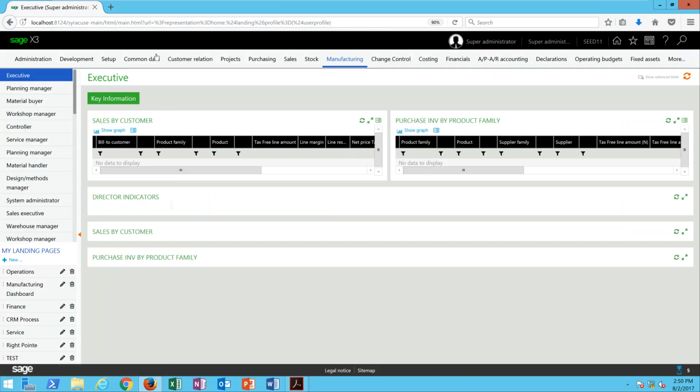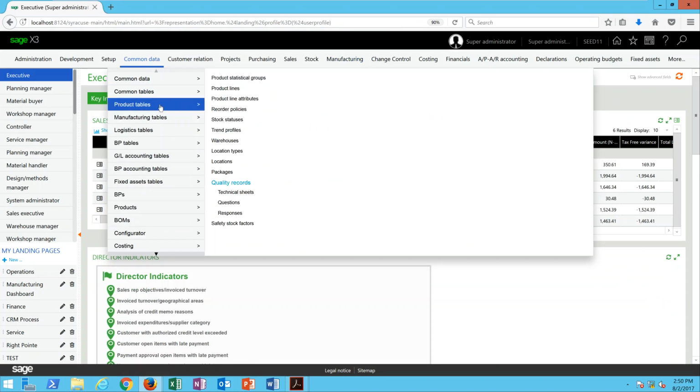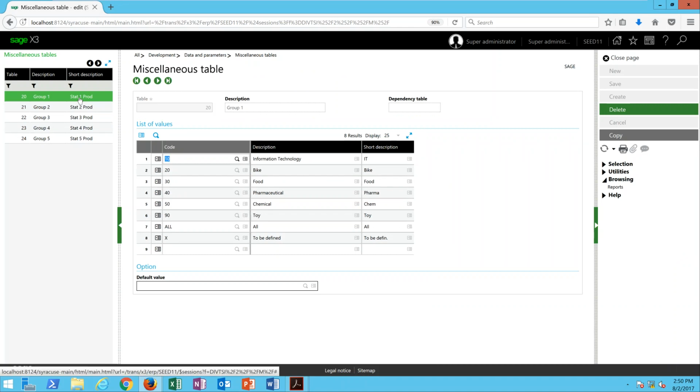Okay, so down under my common data, I'm going to go to product tables, then product statistical groups. Okay, so here are my different statistical group options within the system. In group number 1 here, I can see I have my different options from which to choose. And this is a user-defined list that you can establish to make it specific to your industry.